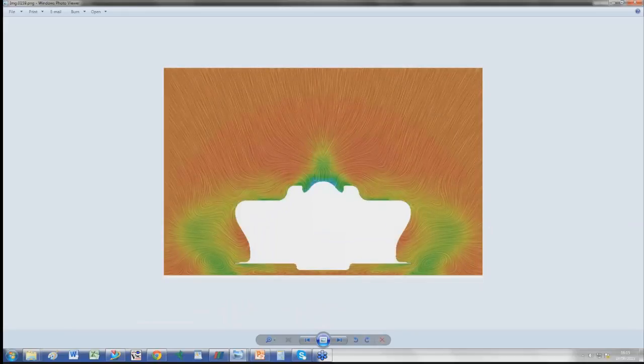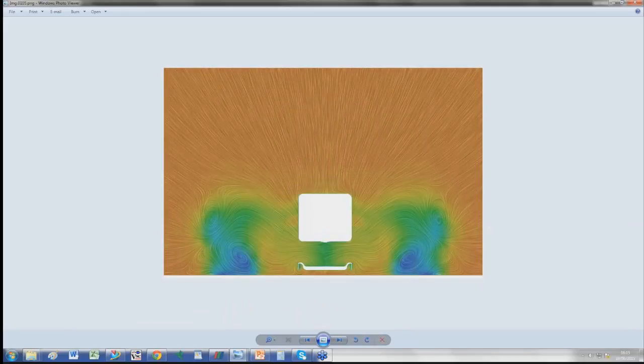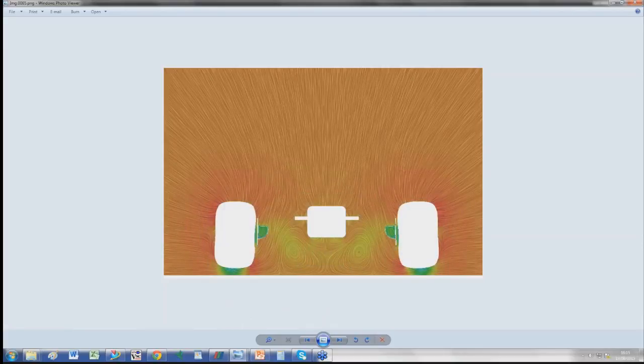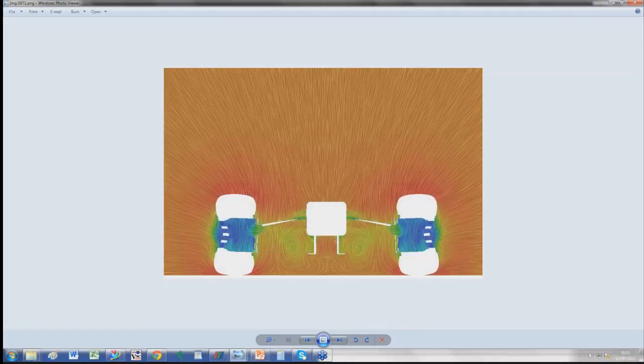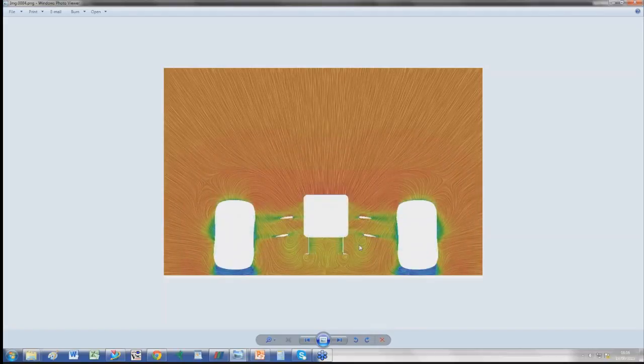Okay. So this is our front wing. Front wing creation of the Y250 vortex, and then moving along the car. It's still there. We can see it there. Going further up, it's not there anymore.